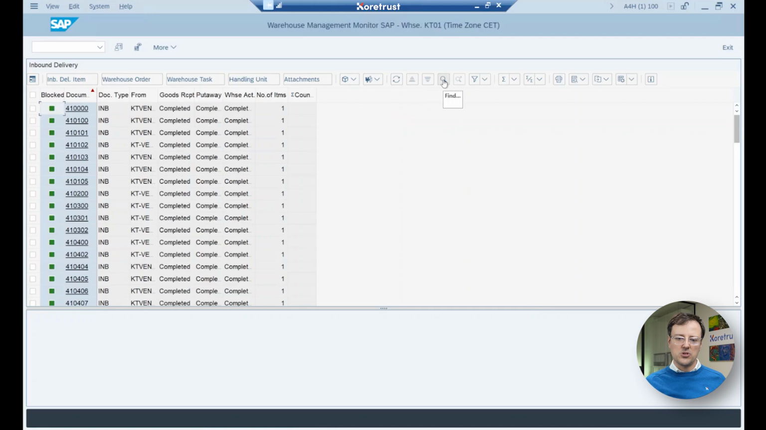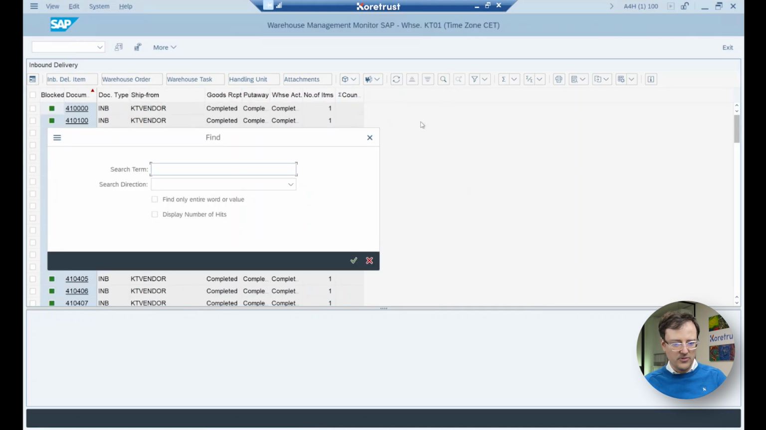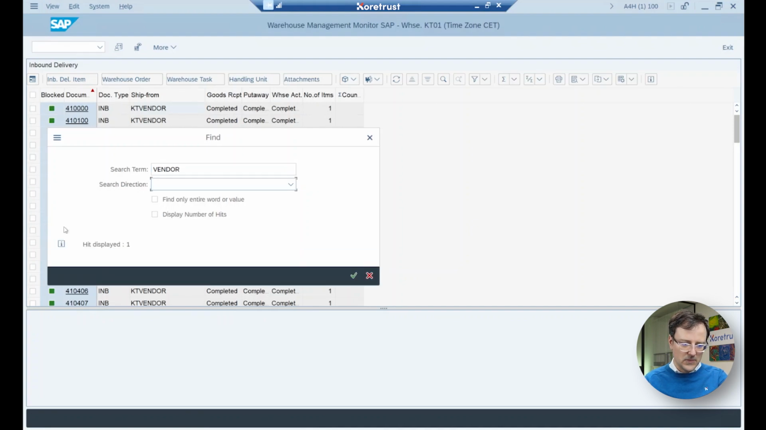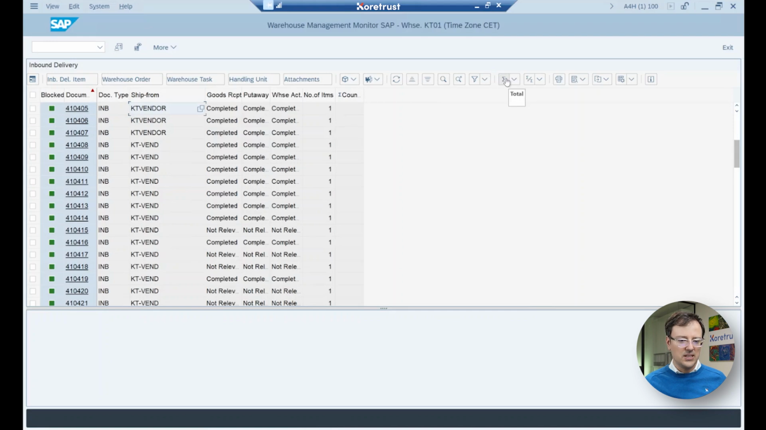Very convenient again. If I want to search for something in the results, in the data, I can search here. So for example, let's say I'm searching vendor. Okay, let's search for vendor. Hit displayed 1. This hit, and I can also of course find only the entire word, display number of hits, and it has 10 hits. Okay, this is 1, this is 2, this is 3. We have also only 10 times vendor. Apparently KT vend as the supplier is more used than the KT vendor. Well, good to know.